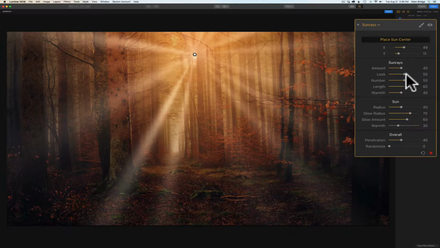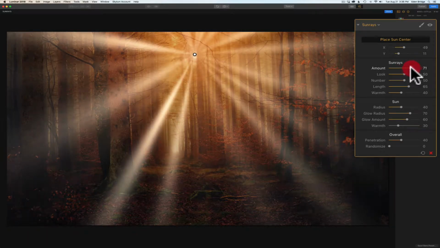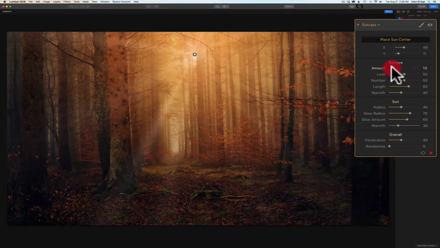Now let's look at all the different sliders in here and see what we have. We have the Sunrays. Under Sunrays, we have Amount. If we move the Amount slider to the right, we're going to increase the amount of sunrays. If we move it to the left, we're going to decrease it. So we're just looking for the feel that we want to see in our image. I'm going to go with something right about here, about 25.